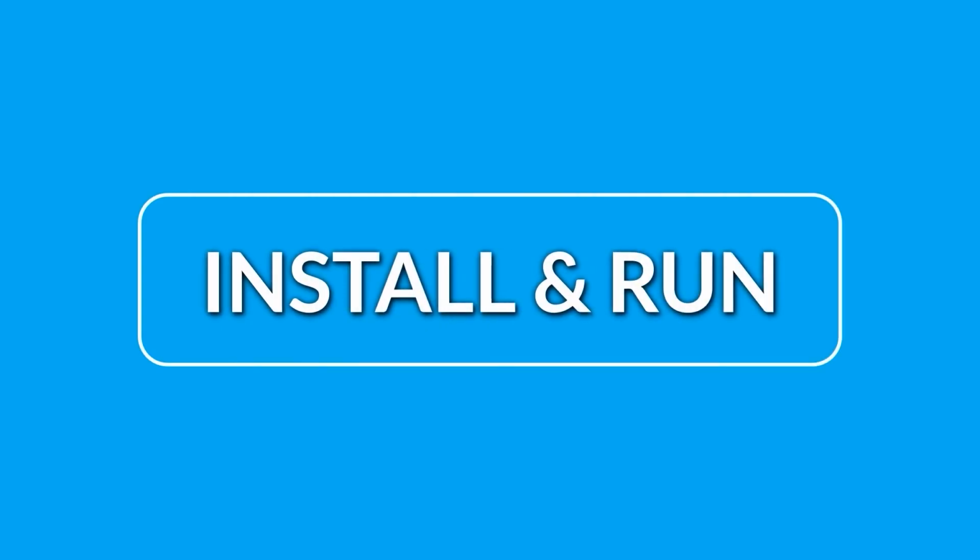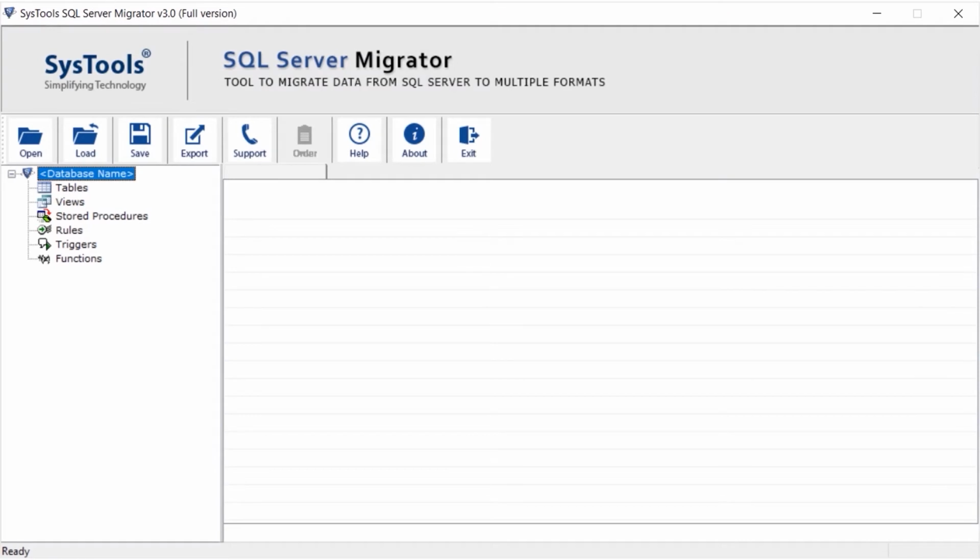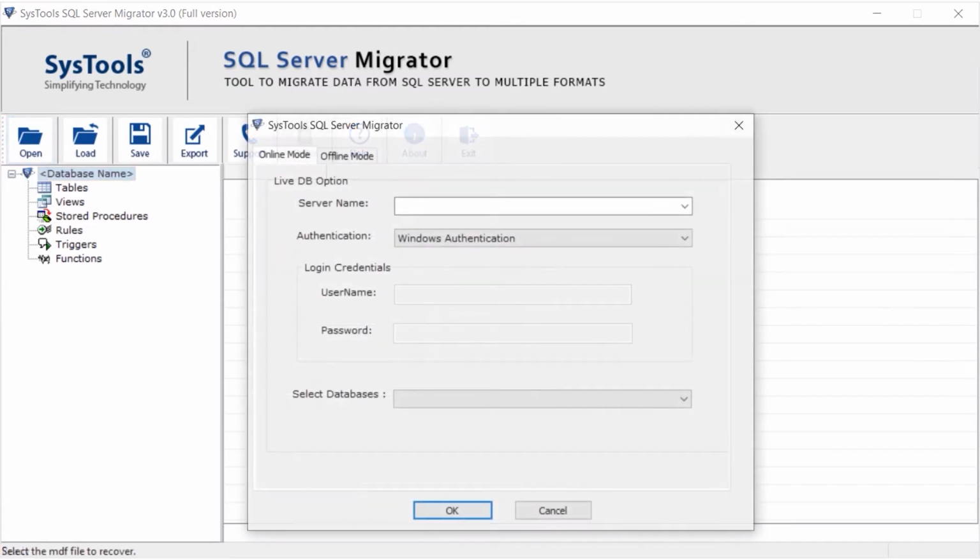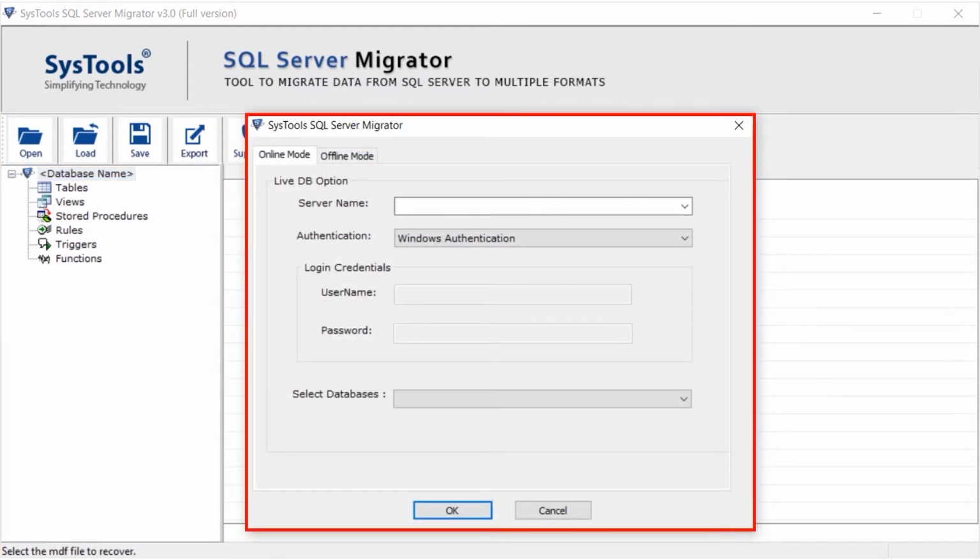Now let's install and run the tool to check its working process. The software comes with a simple and user-friendly interface. Here you can see different options to open SQL Server database. You can choose the option Open for adding the SQL Server database. Now you can see a pop-up window will appear here.